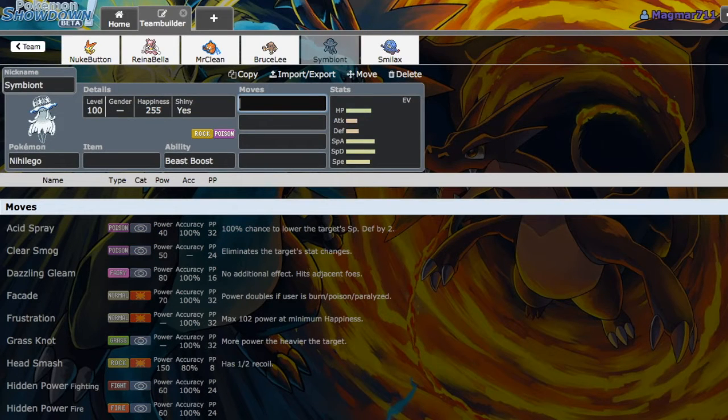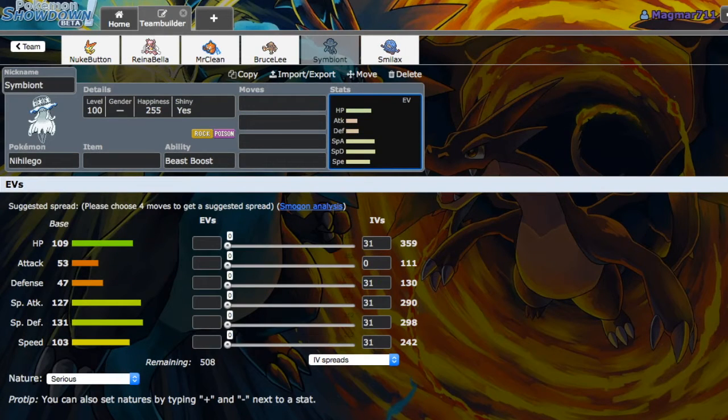Next up, we have Symbionte, the Nihilego. Symbionte, because if you go through the missions, UB1 is the code name Symbionte, and as you guys know, 127 special attack hits pretty darn hard, and it is a very, very good special wall. Gets that pretty awesome Beast Boost, and he's pretty good. I mean, it can run Stealth Rock, it can be a Choice Scarf, Choice Specs. It can be Life Orb. Either way, Symbionte is pretty darn good. And you know what? It's an Ultra Beast, and that's pretty great.